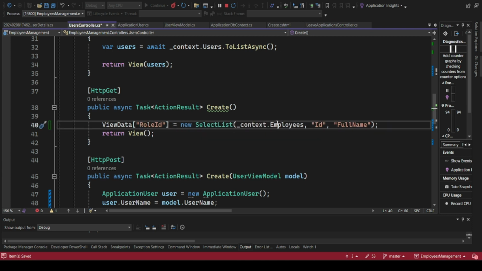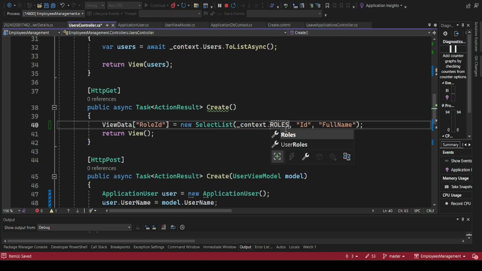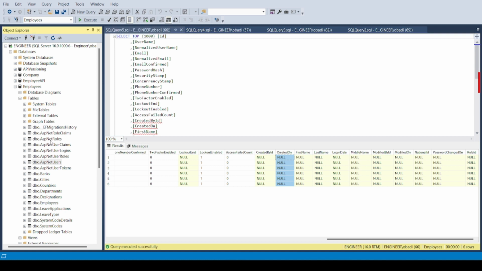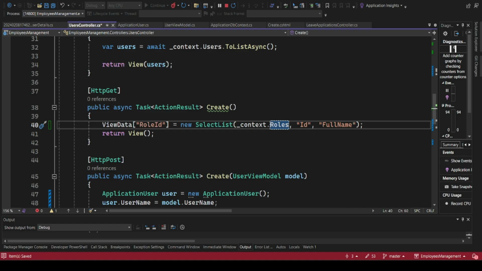Role ID. Then we are selecting from ASP.NET. So we'll say here roles. So we'll get the roles, and in ASP.NET roles, we have the role name and the role ID. You see, we have the ID and the name. So I'm going to take the ID, but what we want to display is the name.